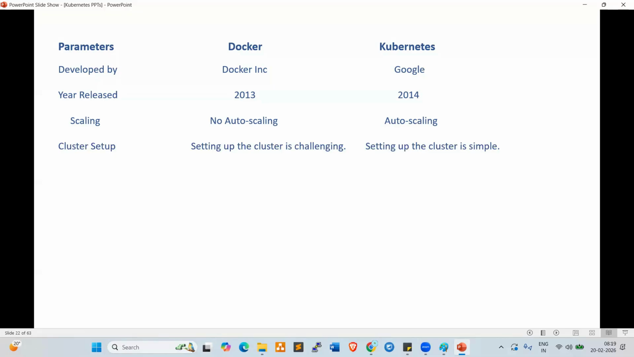Next one. Cluster setup. Setting up the cluster is challenging in Docker. But in Kubernetes, setting up the cluster is simple. In Kubernetes, by using a single command, we can build the cluster. Whereas in Docker, it's very difficult to configure a cluster. Right? Next one. Installation. Docker installation is very easy and very fast. Quickly we can install. But Kubernetes is a bit complicated and also time consuming.